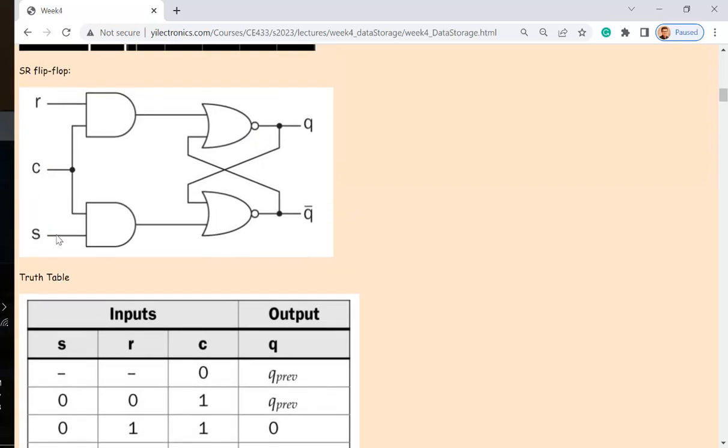If S is 1 and R is 0, which is the normal input, one of the two combinations, are we setting or resetting Q? Setting. Okay, let's see. If S is 0, you got a 0 here, right? If S is 1, because clock is 1, you're getting 1 here.